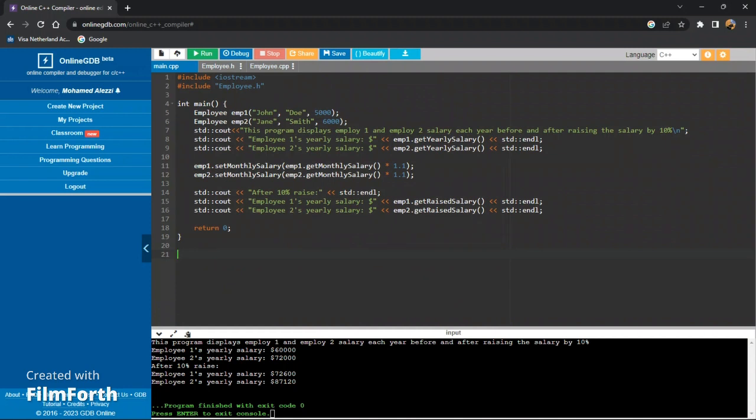Inside our main, we will start from defining the employee 1, John and Doe, 5,000 the salary. Employee 2, Jane and Smith, 6,000. We will print this one, description of the code, and then we have employee's yearly salary, then dollars. We have employee 1. From employee 1, we will get the yearly salary that we will define later. Also the same thing for the second employee.